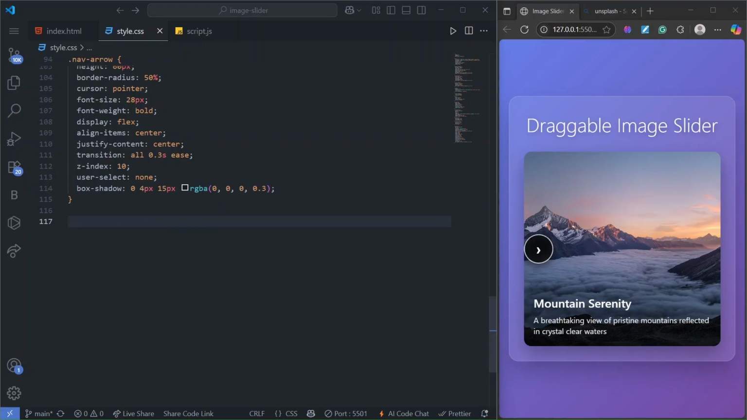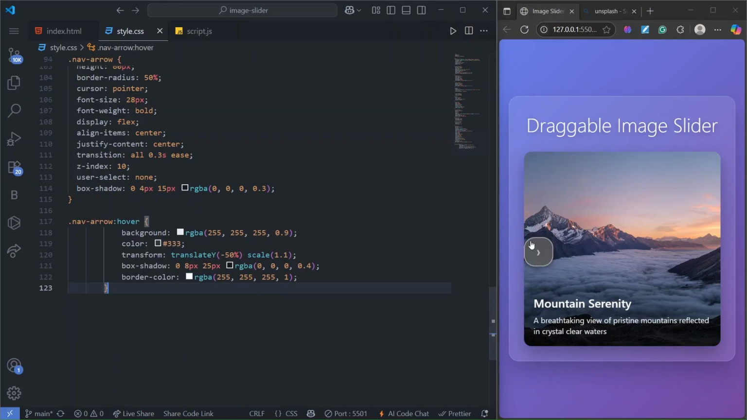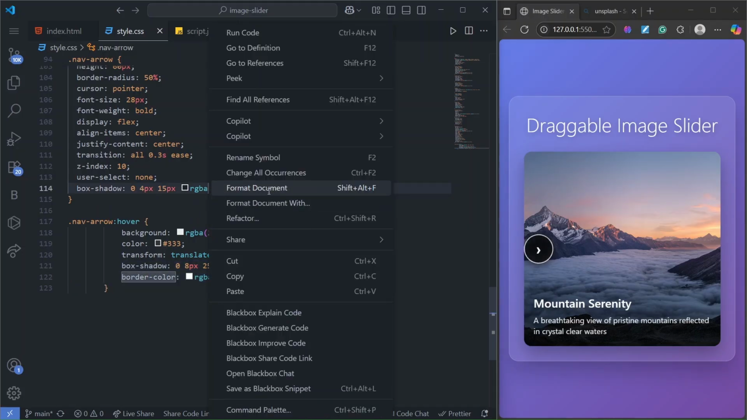But before that we can apply the hovering effect. So when we hover on it, the background color becomes white and the arrow icon color becomes this hashtag 333, this color, right? The arrow icon and the background become white, this RGBA color. And transform translate Y, so it is scaling, it is increasing the size when we hover. We have applied the box shadow and border color, right? So these are the simple CSS you can use to make it more beautiful.